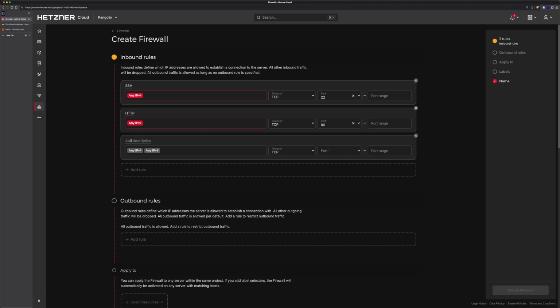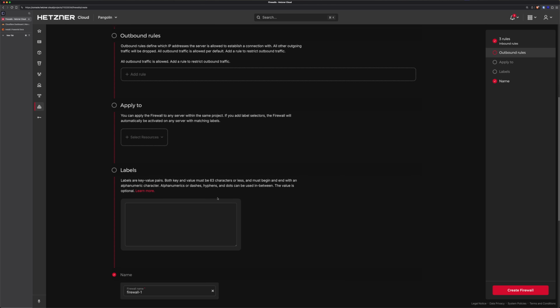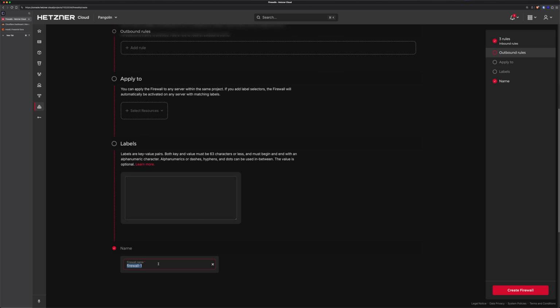Another firewall rule will be HTTPS. Again, you want to enable to any IPv4 for the Let's Encrypt, protocol TCP, and port will be 443. And later, when we deploy our two servers, we will add additional two rules. Then you can name this firewall, which will be Pangolin server.